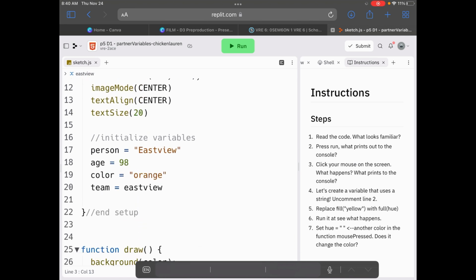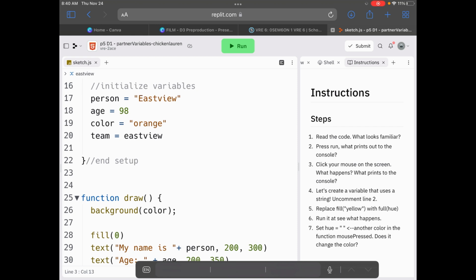In the function setup, we're setting these variables to starting values. Person is set to the string EastView, it's in quotes. Age is set to 98. Color is set to a string orange, it's a string because it's in quotes.